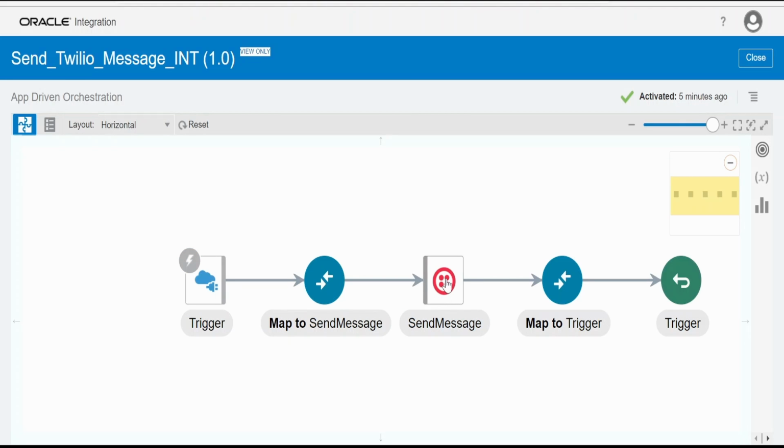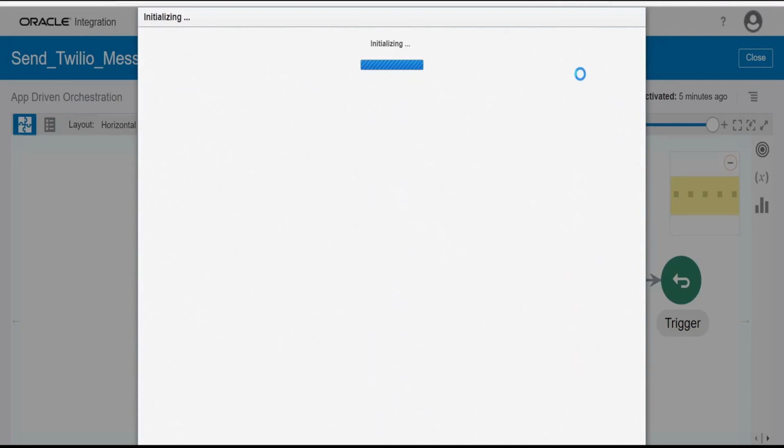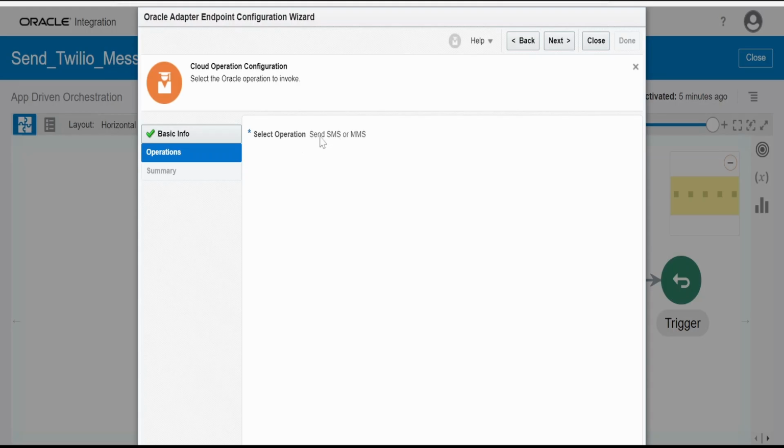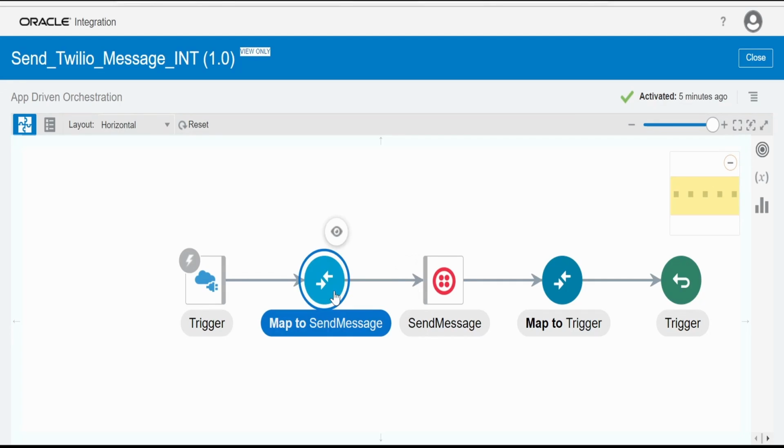So coming to the wizard of Twilio connection, I will open this. Provide some name in the endpoint. Here, as I was saying, we have to select the operation as send SMS or MMS. Currently, there are two operations offered in Twilio adapter at the time of recording this video. In next, it will provide the Twilio's API URL. That's it. Close this integration.